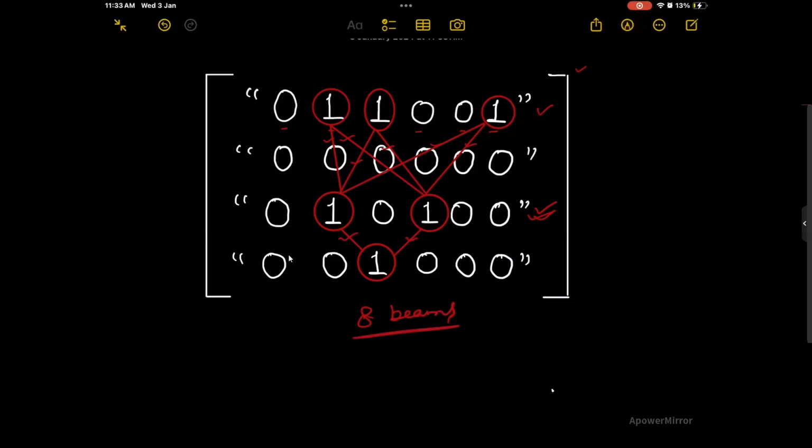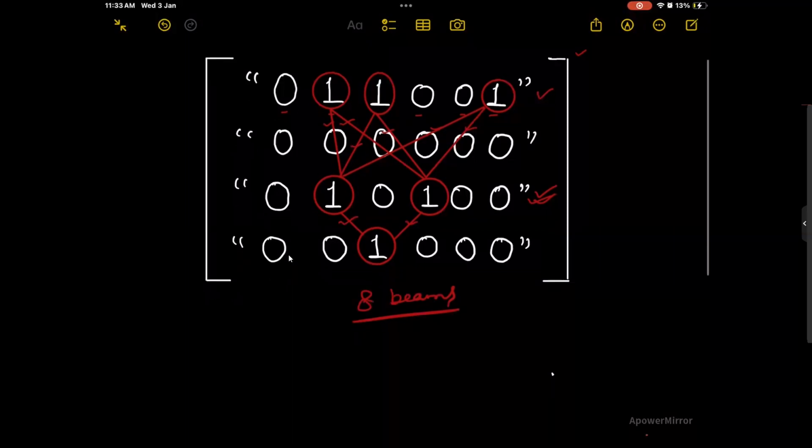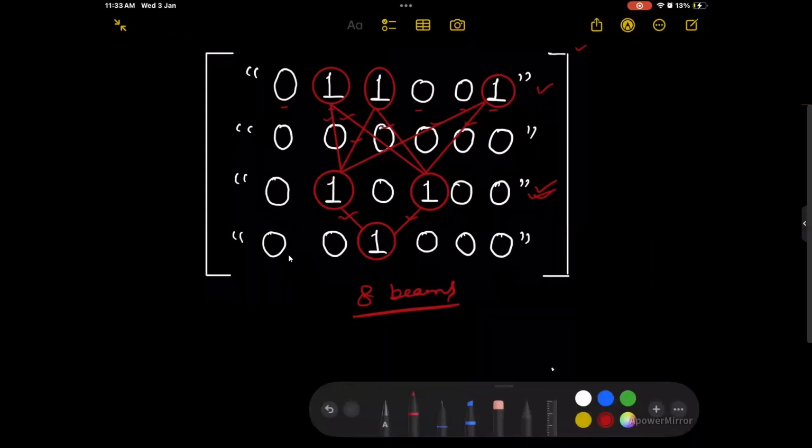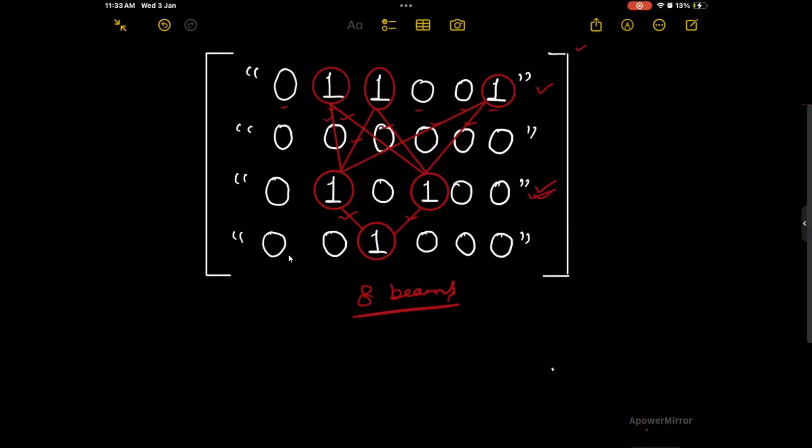Fine. So now how will we achieve this with the help of code? What should be the algorithm? To solve this, I should get all the security devices in the rows. So in the first row, we have got a total of 3 security devices. In the second row, we have got 0 security devices. In the third row, we have got 2. And in the final row, we have got 1.